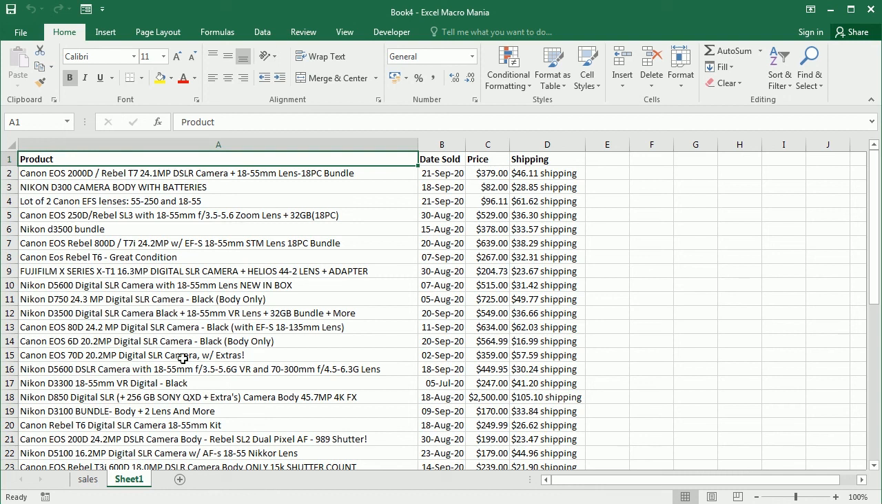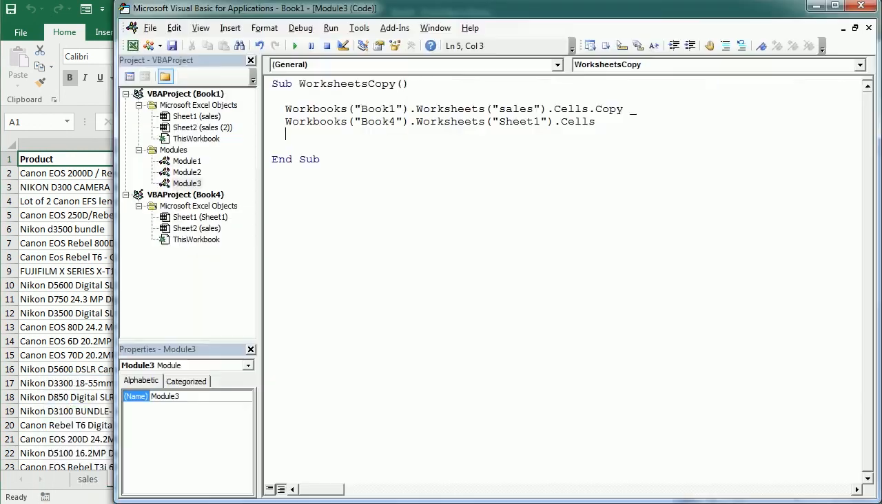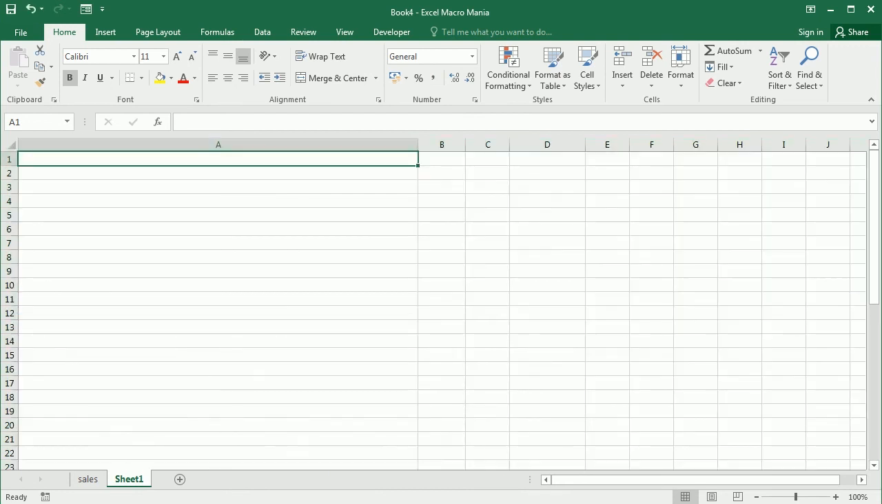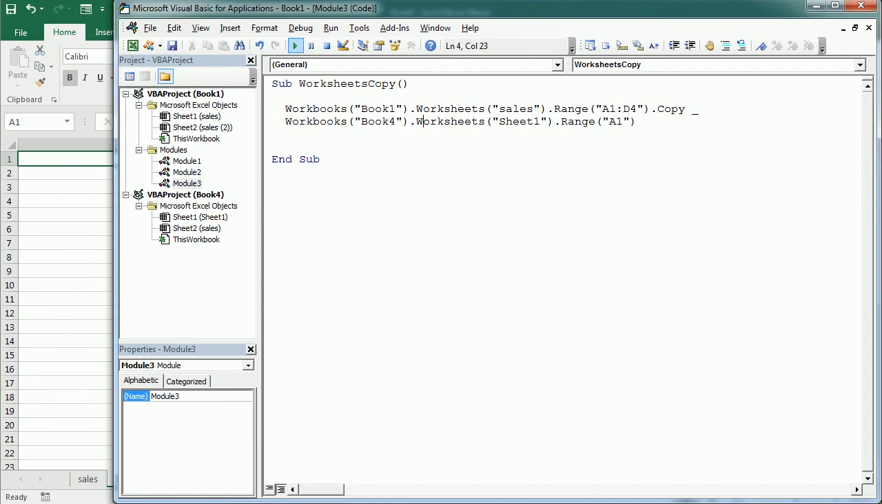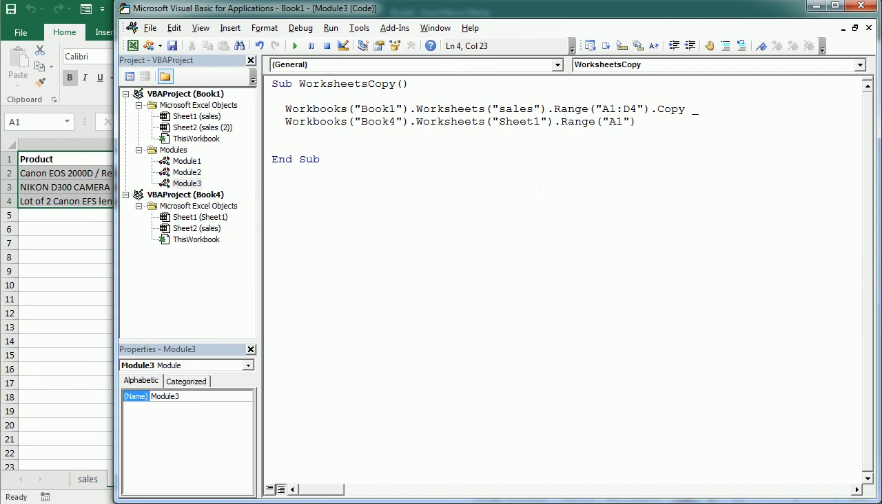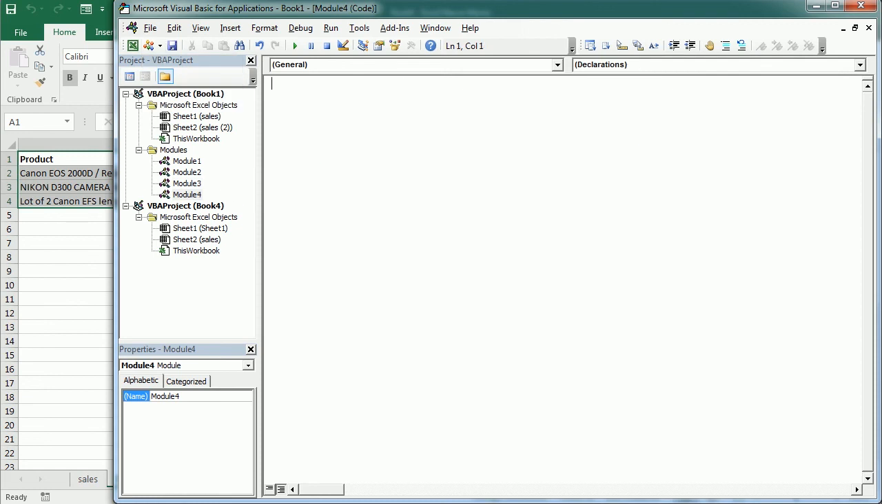And instead of cells, we could specify a particular range, and that's what we do more often. Let's say we want to copy A1 to D4, and we want to paste that starting in A1. And if I remove the data here, and I run this again, you see it has copied only A1 to D4. But we are going to cover more about that in a separate video where we will talk about the range object.